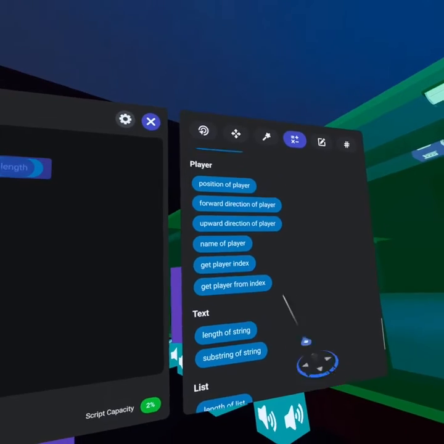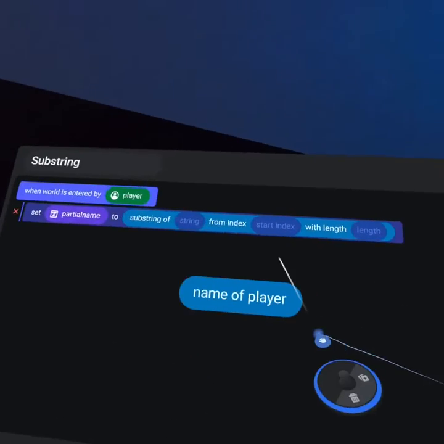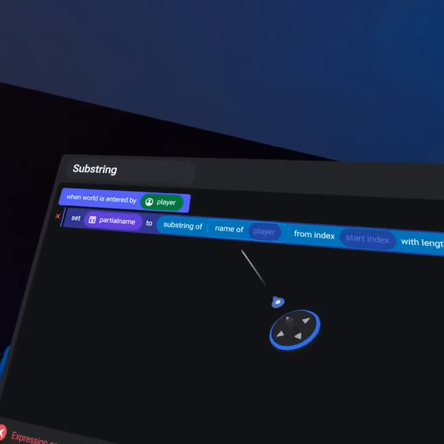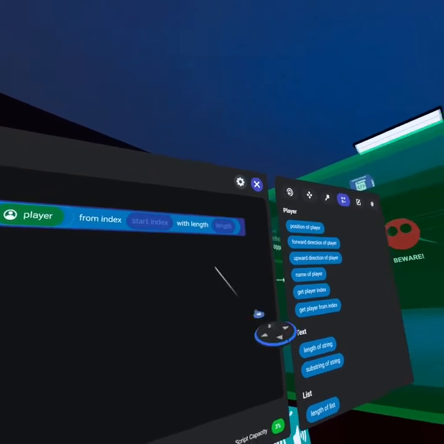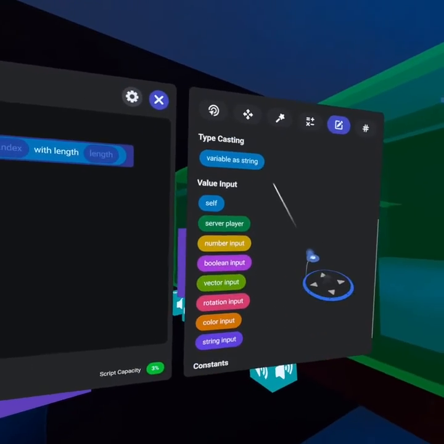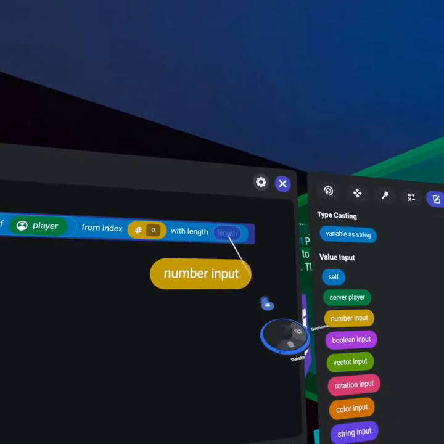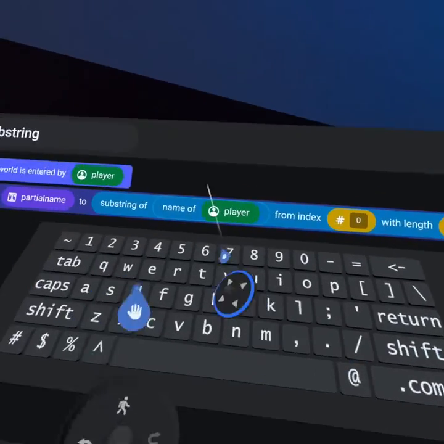So we head back to the operators tab. We're going to go up a little bit. You're going to see name of player under the player section. Pull that over. So get the substring of the player's name from the start index with a length. Head on over to your values tab and we're going to grab the number input. So we'll start at 0 and we're going to end at 6.